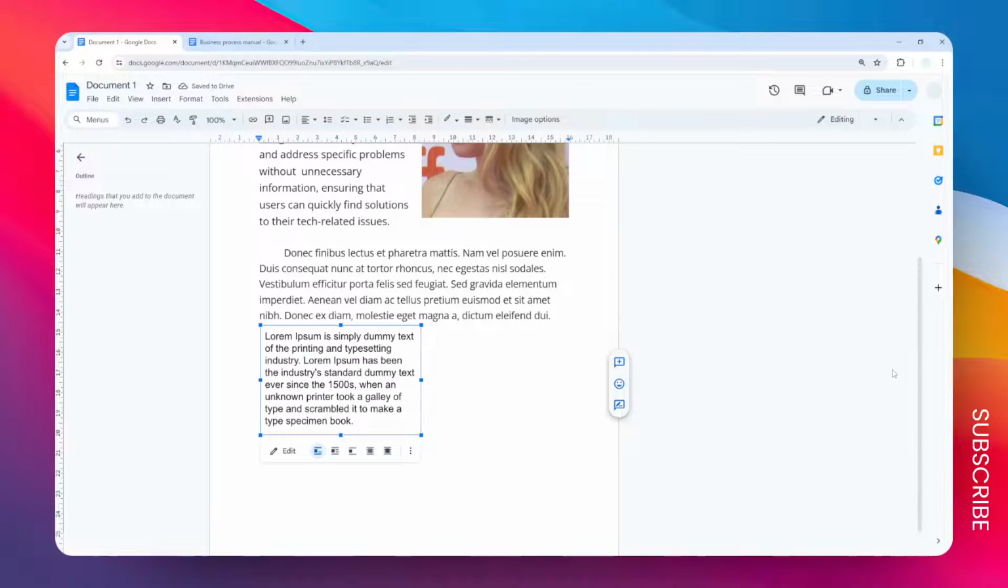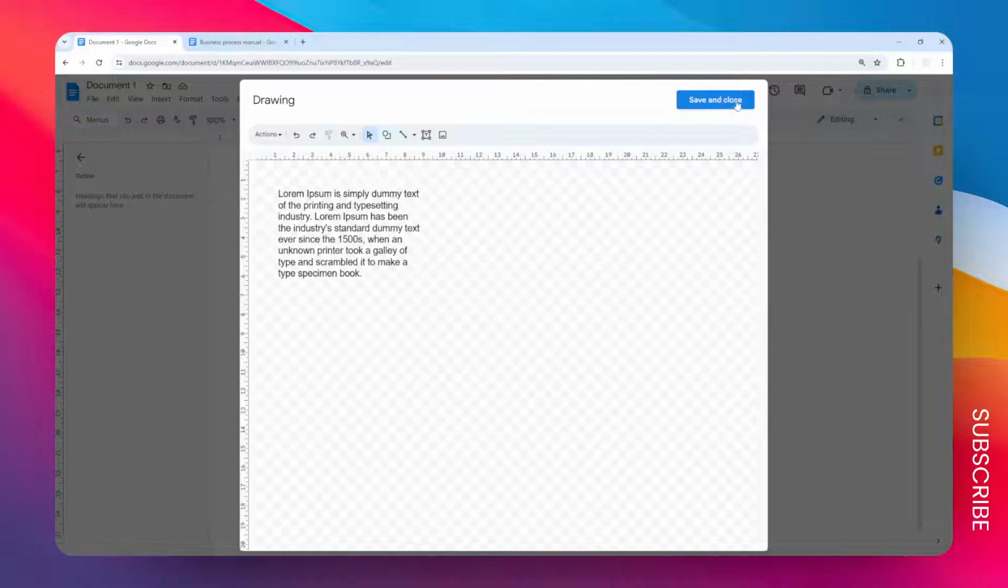And perhaps the only problem is that you cannot modify this text right away. Unlike a normal text, where you can just quickly add some content to it, this text box is pretty much contained and isolated from the rest of the document. And if you want to edit it, then you have to click on the text box and then click this Edit button to open the drawing menu again.